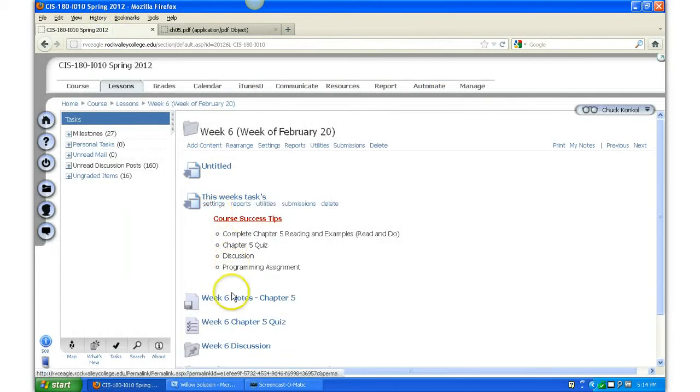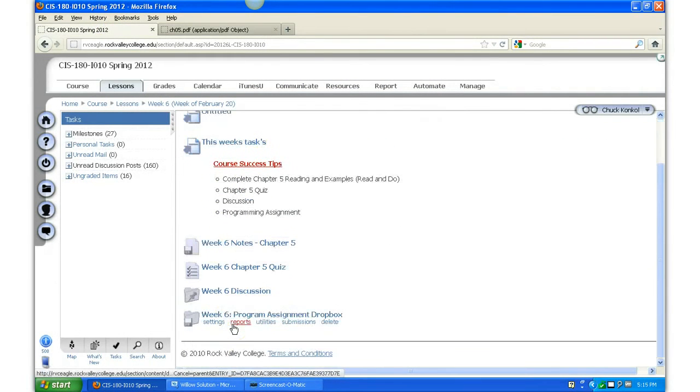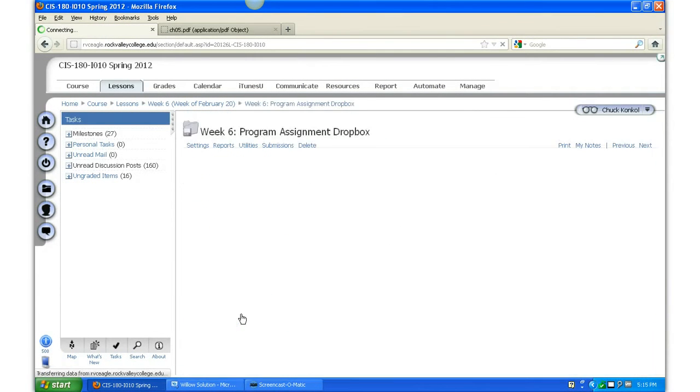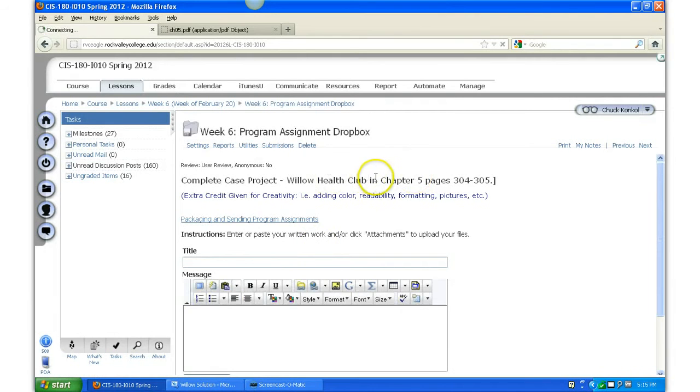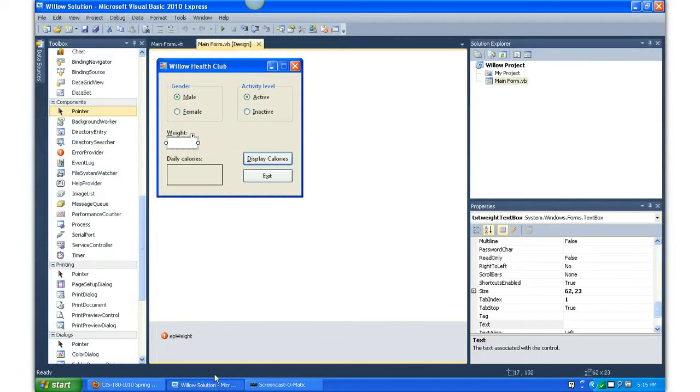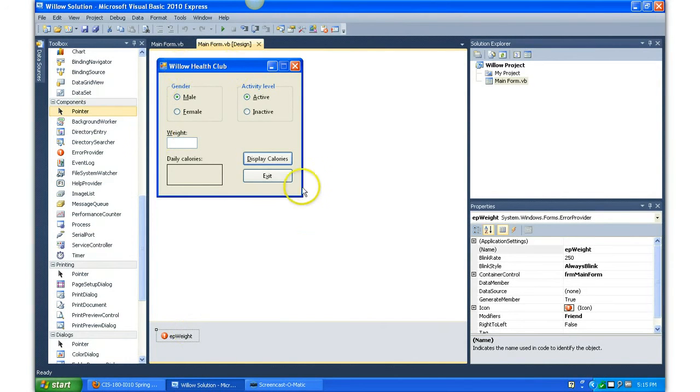So for this week's homework, you're going to be doing the Chapter 5 program assignment, the Willow Creek Health Club on Chapter 5, pages 304, 305. Extra credit, as always, by adding color, readability, and formatting pictures. Also, I want to add another one to that as far as extra credit goes, which is adding an error provider, which I'll show you how to do tonight.